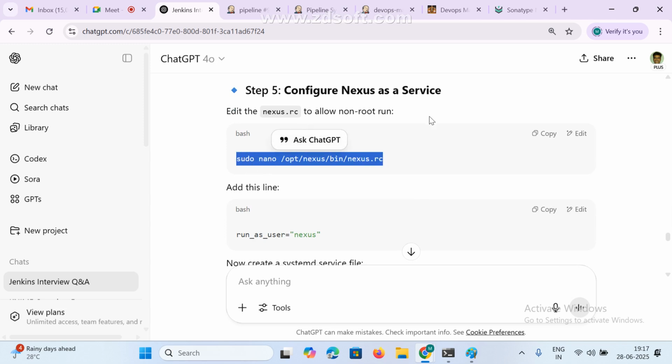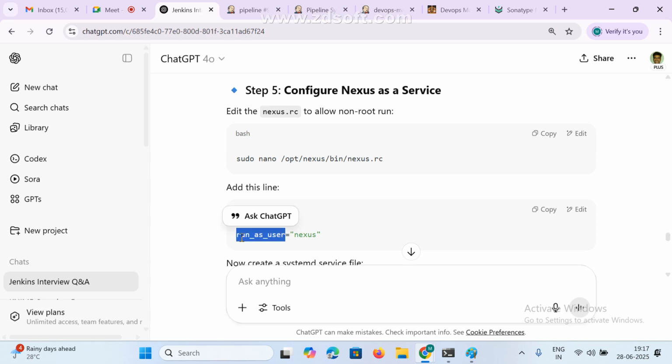Just they created one file. We need to create the nexus.rc. Under this file, run as user. Which user do you want to run? నెక్సస్ యూజర్ అని కన్ఫ్యూజ్ చేశాడు.